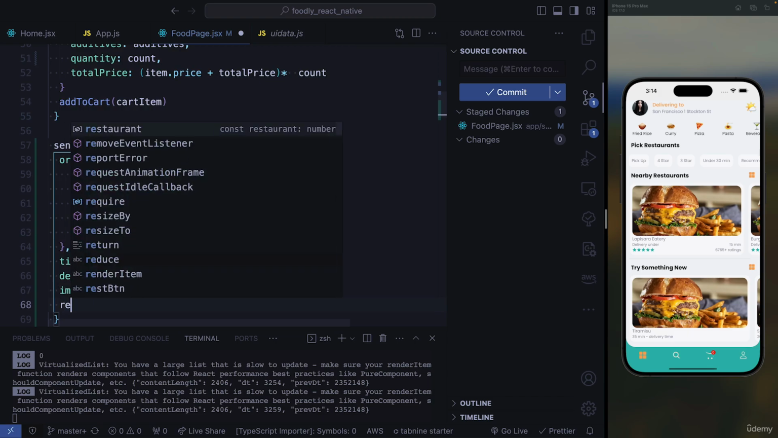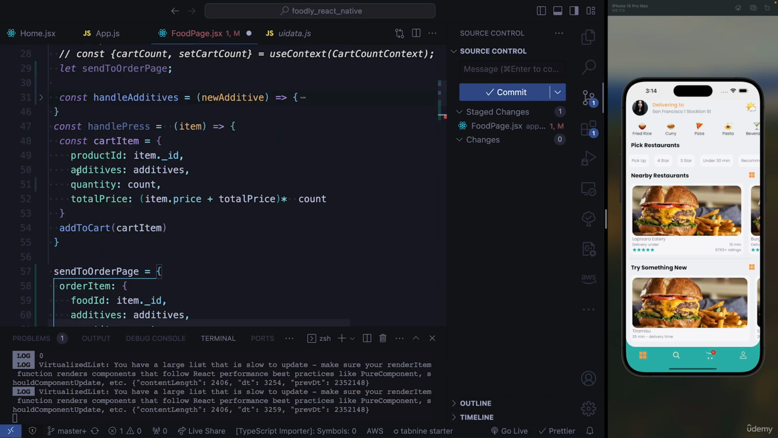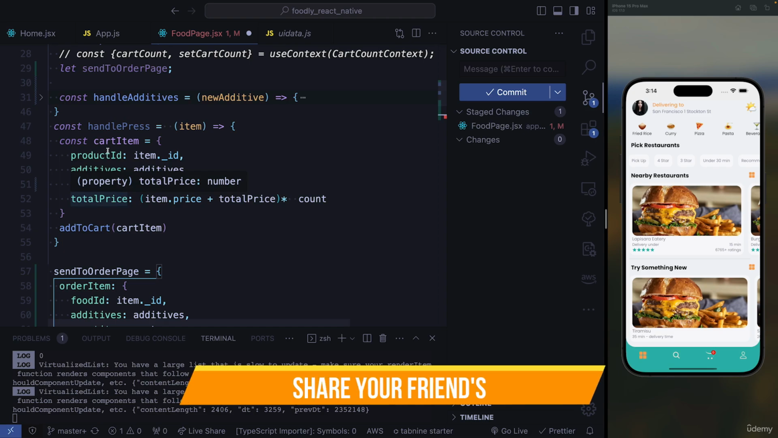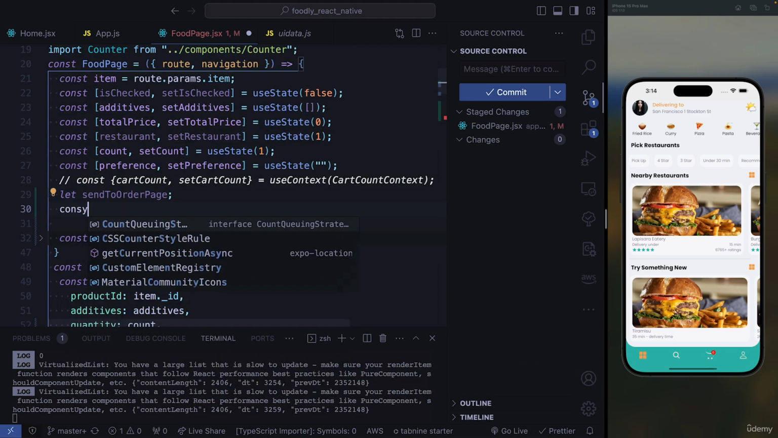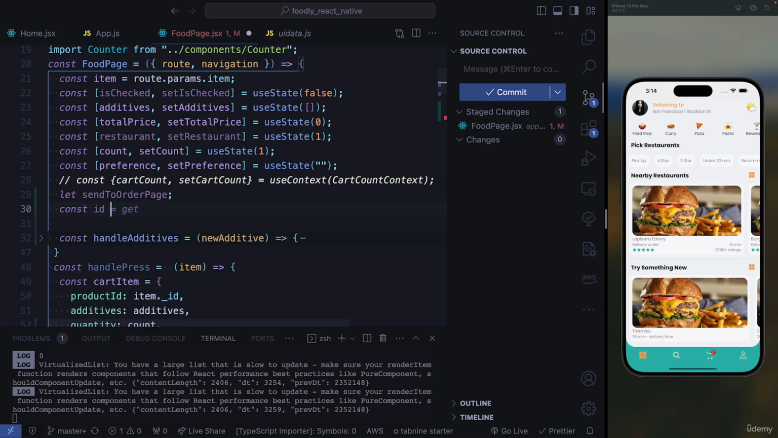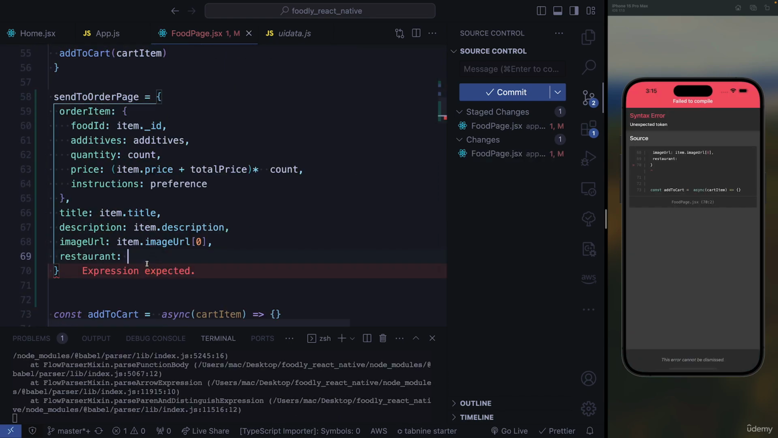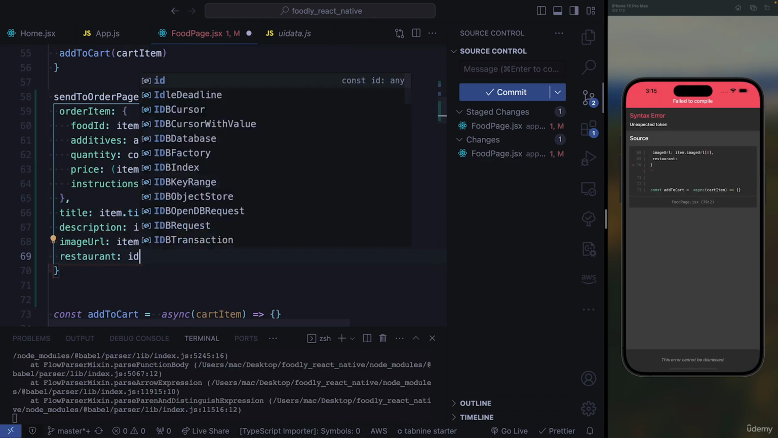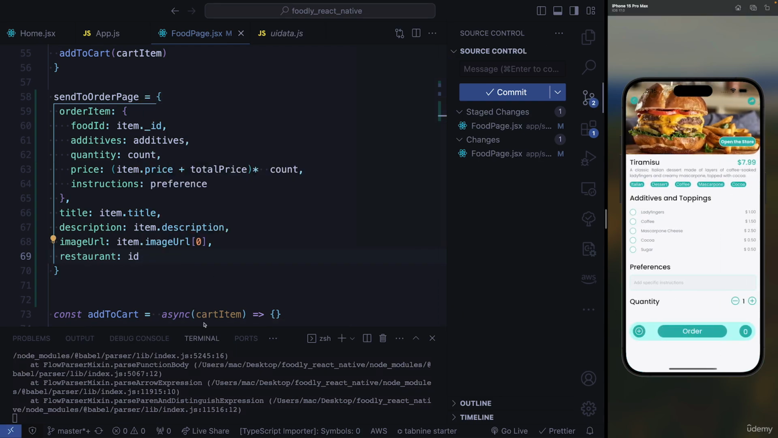We need restaurant ID, so for restaurant ID we have to get it from our object. Right on top, we're going to create a variable and call it ID, which is going to be item.restaurant. So our error is coming from here, this one is supposed to be ID. If we save, we don't have an error. So this is our object.